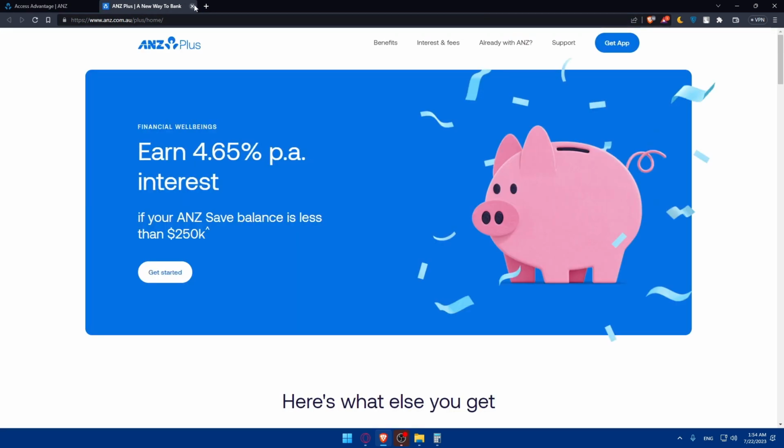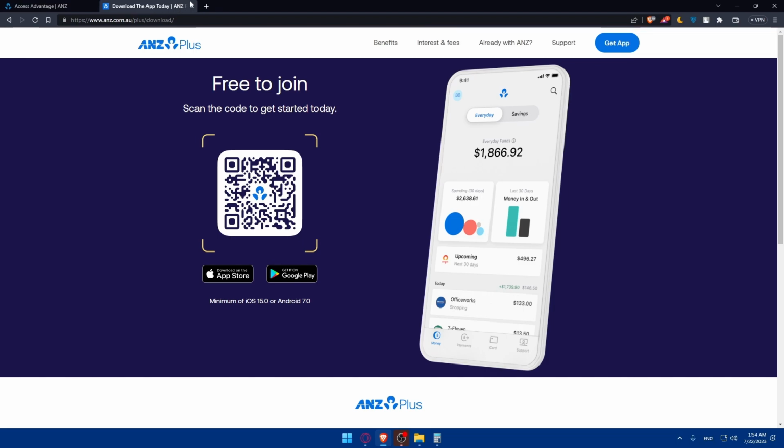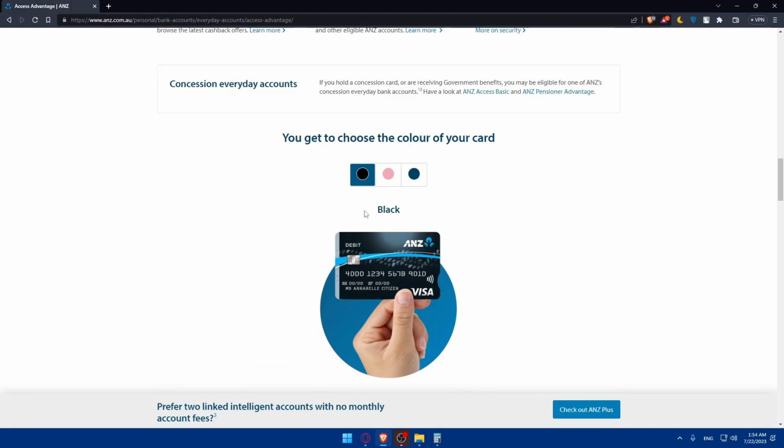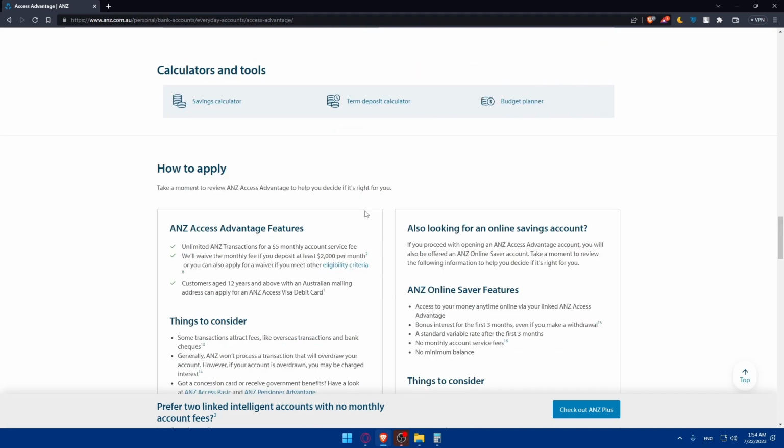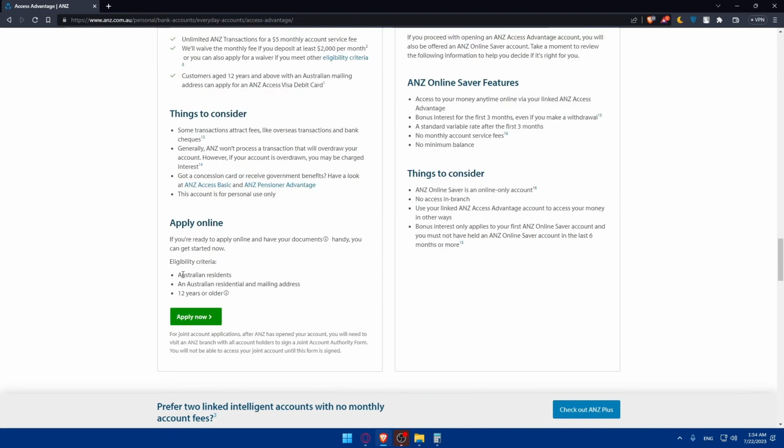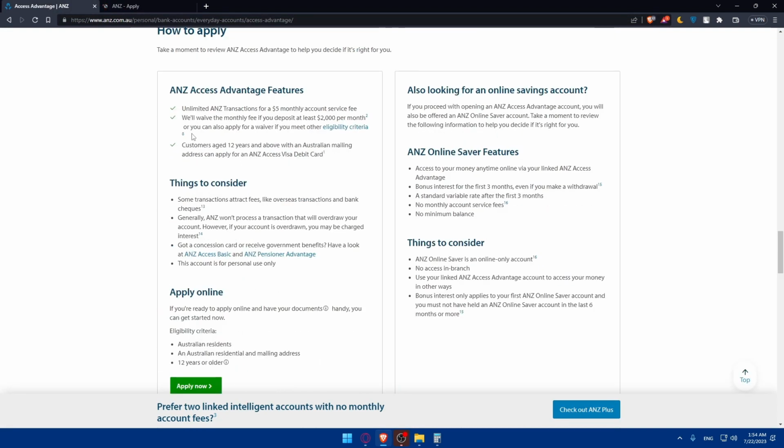Then simply click on check. You can check out the Plus from here. You can get started from here. As an example, you'll have to simply download the app again. So there's no way around this app, as you can see. But if you want, as an example, other than ANZ Plus, you can go and apply now. As an example, from here, like the other plans, you'll be able to apply now.